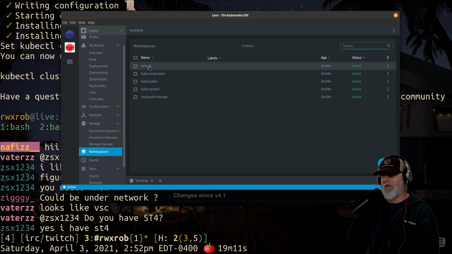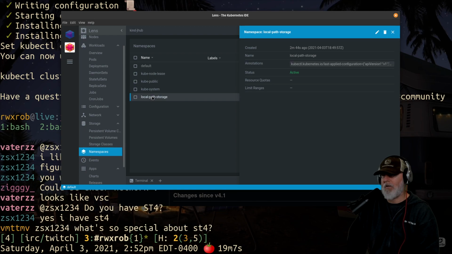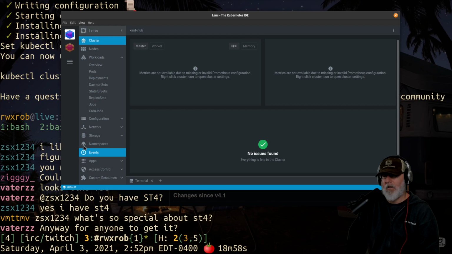Oh, look at all the namespaces. Default. Wait, local path storage. What? Did I make that? I think I might have made that, actually. Where's my other stuff? I need to change to a different cluster. Is it the same cluster?